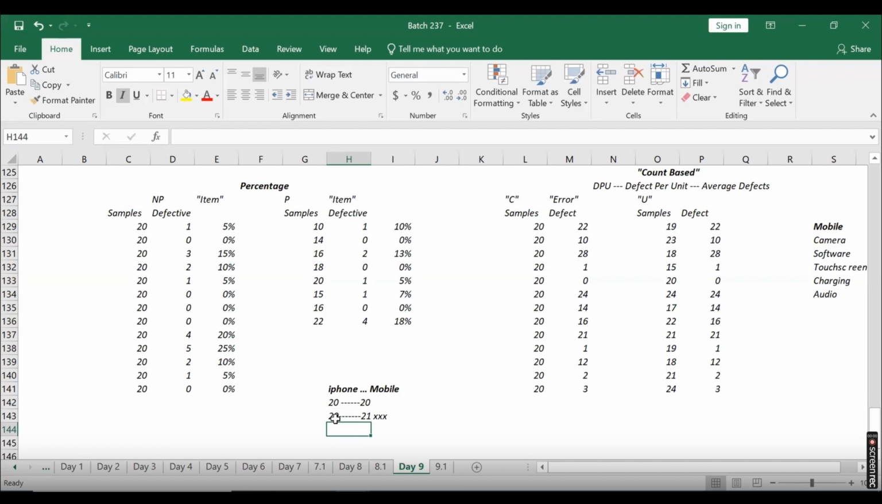So here we are not counting errors, we're counting the whole item. So if we picked up 20 iPhones, and one out of those 20 iPhones was defective, that means there was some problem with that. So the phone is defective. It's not a defect. If I'm saying your phone is defective, the whole item is defective. Next day we picked up 20 iPhones again, we got 0 defective. Next day we picked up 20 iPhones again, we got 3 defective iPhones. So this is not the errors, this is the iPhone itself, the number of iPhones which are defective.